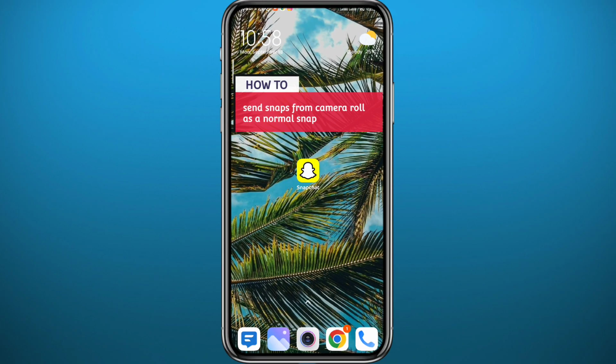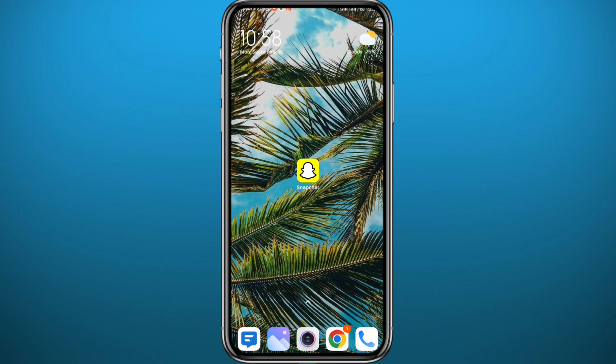So you want to send pictures from your camera roll as a normal snap on Snapchat because maybe you want the receiver to only be able to see the picture once or twice. Today in this video, I'll show you exactly how to do that. All you need to do is to follow along with me till the very end of this video, and let's jump right into it already.